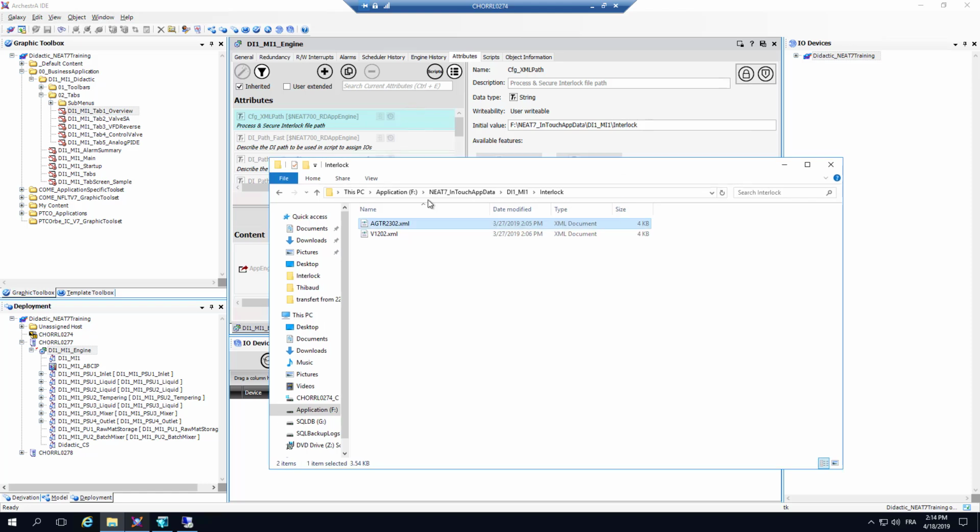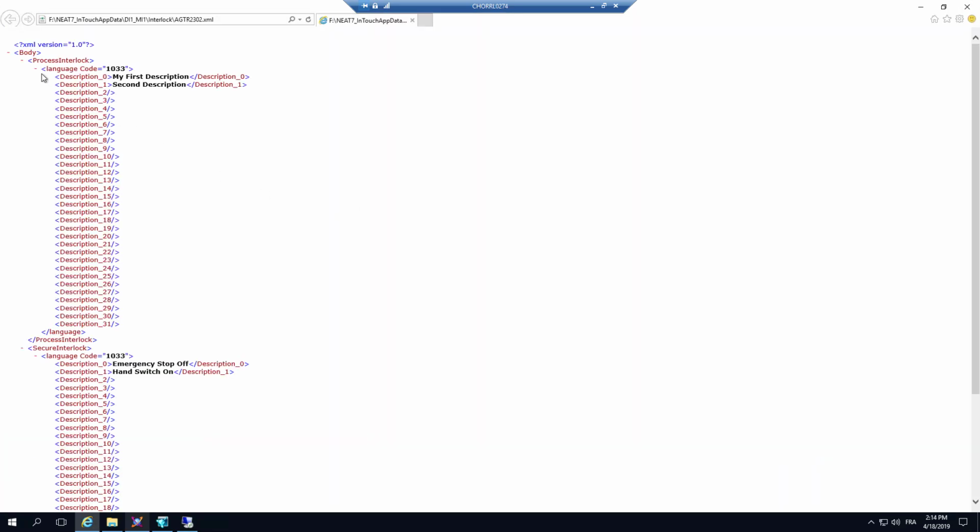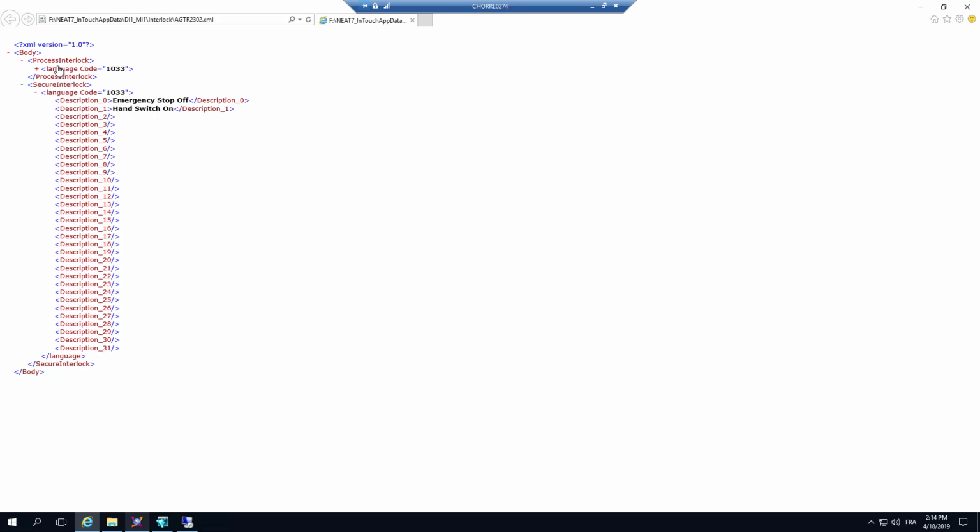So let me open the first file with Internet Explorer, where here you can see that we have two main tags. So we have first the process interlock and then the secure interlock. If I expand the process interlock, then I have another tag, which is a language code. This language code is coming from a table from the Orchestra side.